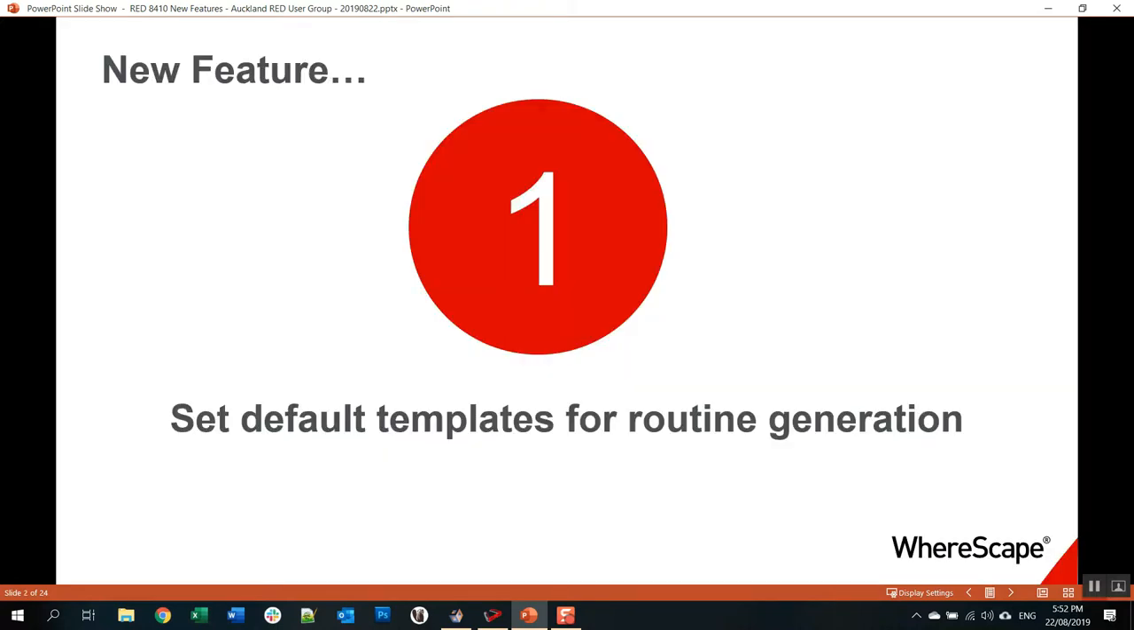So as I said, I'm going to cover 7 features, and there's several more that you may be interested in, but I'd ask you to go and have a look at the release notes from the download page to familiarise yourself with the extras. So the first one I'm going to look at is setting default templates for your update routines.